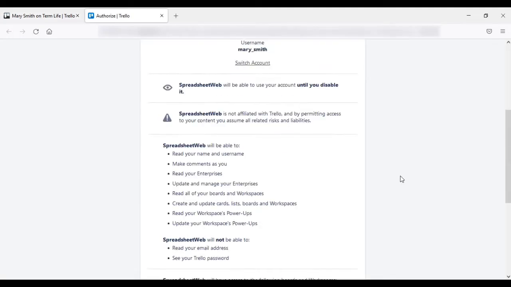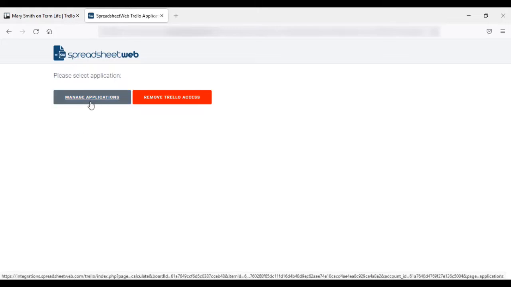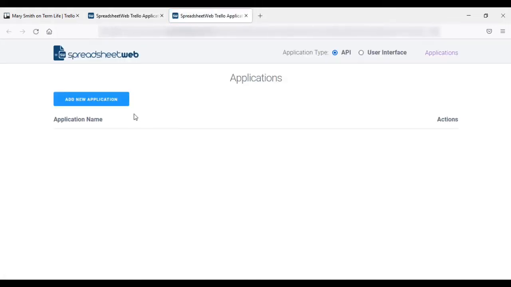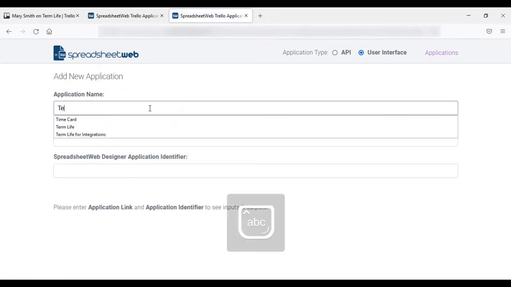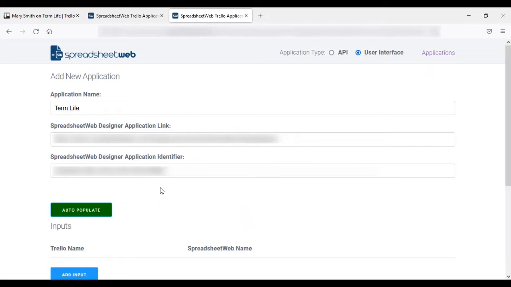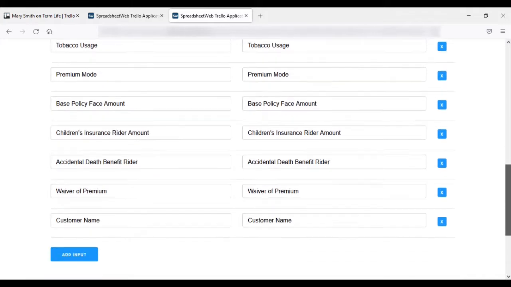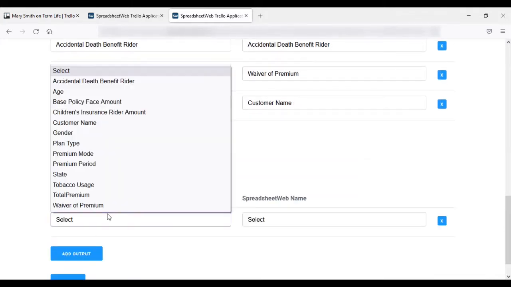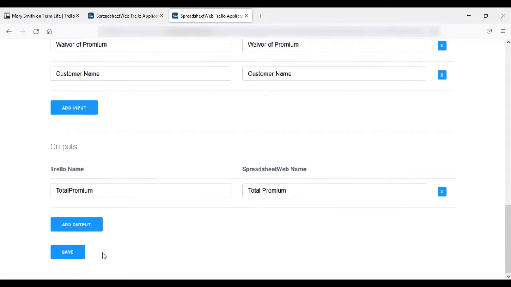Select SpreadsheetWeb under the Power-Ups and click on Manage Applications. Press Add New Application button to create your first application. Enter a name for your application, then copy and paste the application link and application identifier fields from the SpreadsheetWeb control panel. If there are matching names, the auto-populate feature can be used. It will automatically detect fields on Trello card and match them to the fields in SpreadsheetWeb application, but this step can be done manually.